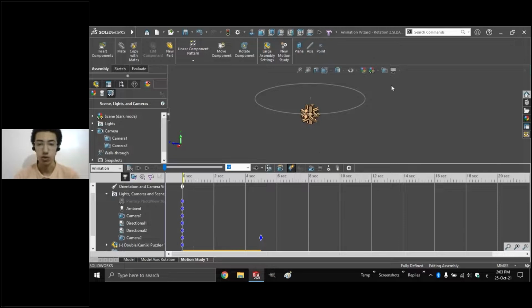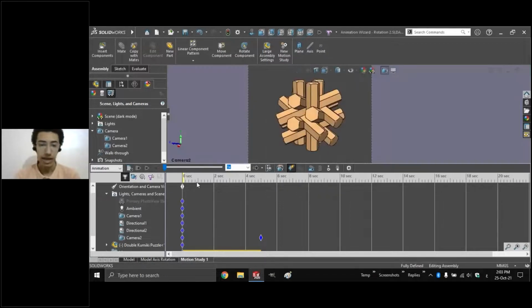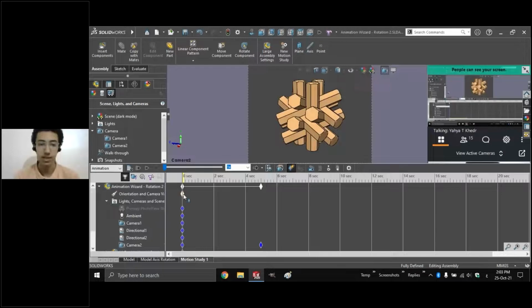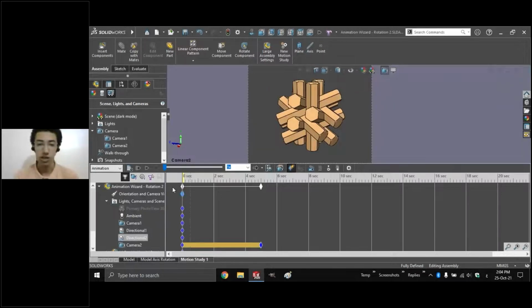So what you want to do is turn on the camera view from over here, choose the camera, and then come over here to orientation and camera view, right click and say replace key. As you can see, now the animation is perfect. What that does is it replaces the very first key from the previous view to the new view, which is the camera view.